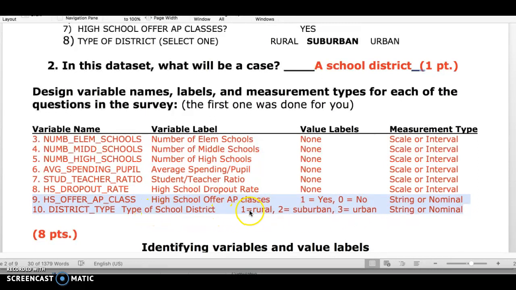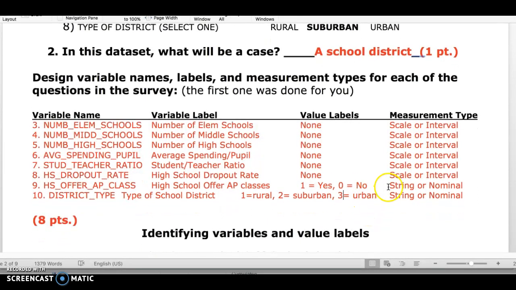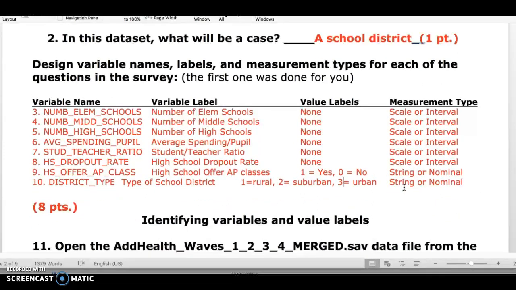And then district type, you could have done 1, 2, 3, rural, suburban, urban, and again, just indicating it's string or nominal. So this just gives me a sense you've been paying attention to how SPSS organizes data, how it treats different kinds of texts and labels, which again is important. If you're going to put data in from scratch, this is the kind of stuff you have to think about and organize once you're putting data in.